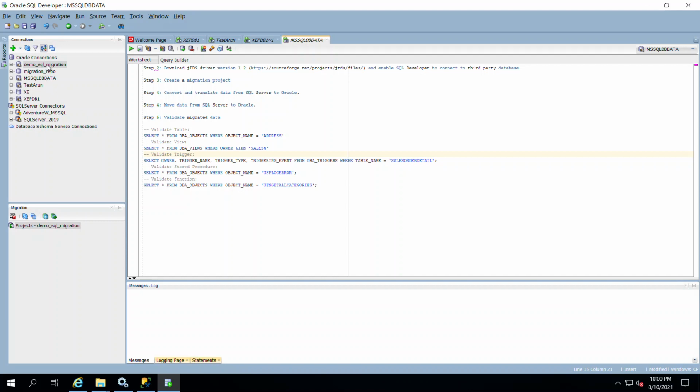Now our next step is to convert the data. We have already connected to this database instance. Now, this is the database we want to migrate. You cannot migrate the default databases. Or why would you?